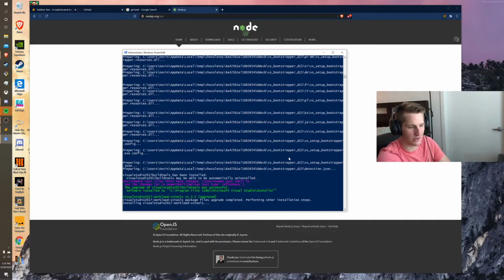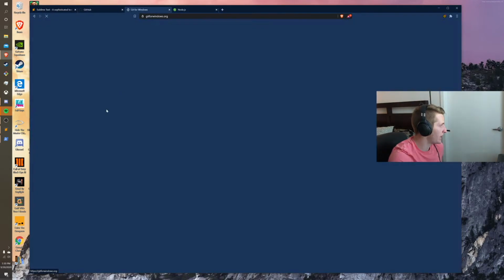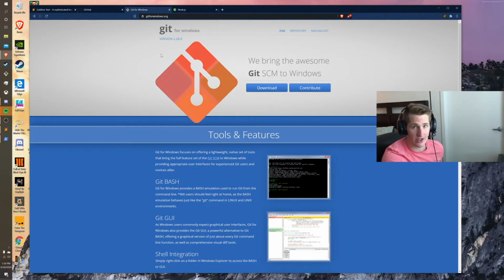This is taking a while. While we're waiting for Node to download, I just want to briefly go back over Git Bash. I never actually installed it with you all. Git for Windows, I guess they've renamed it. No, they haven't. Okay, it's just one part of it now.